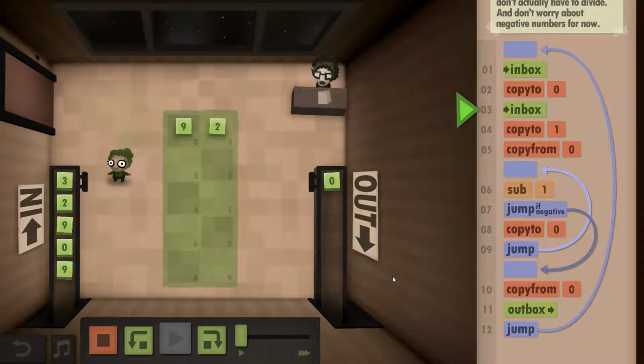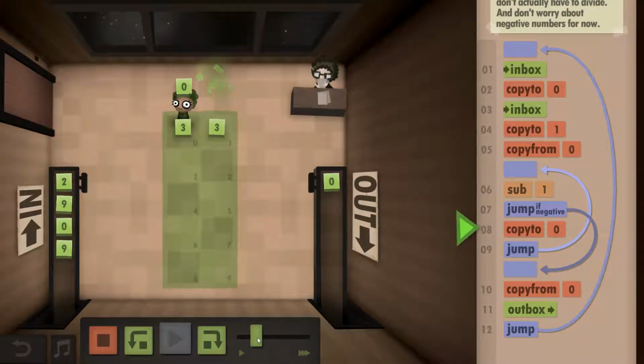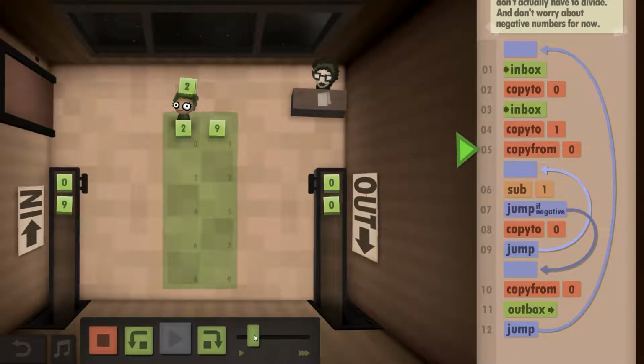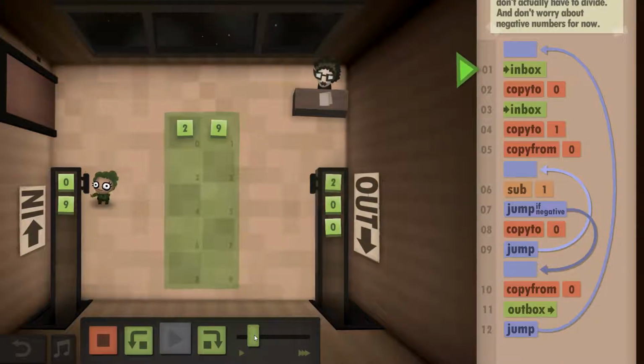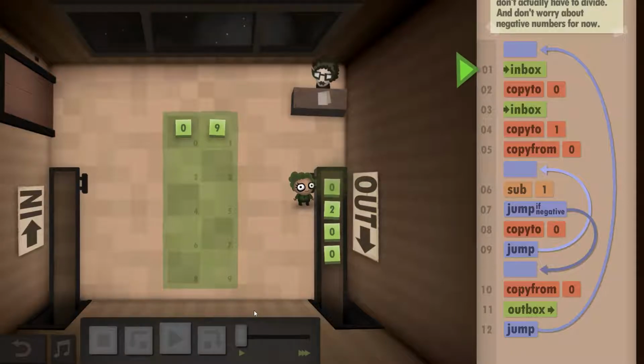Alright. Let's fast forward this a bit. Should be another 0. Yep. 2 and 9. Alright. 2. Easy one. Oh. Okay, it's not divided by 0. That makes sense. They wouldn't put a problem in there like that.